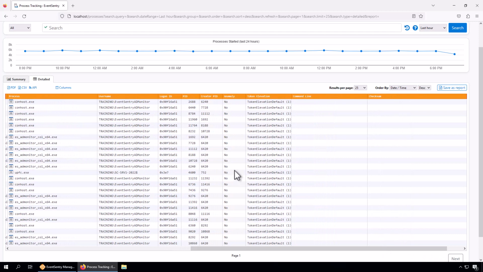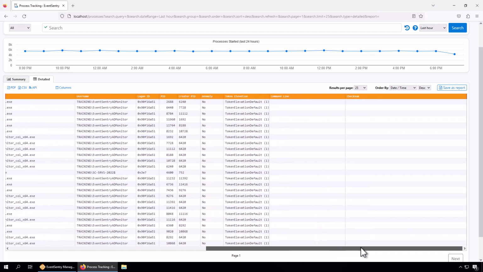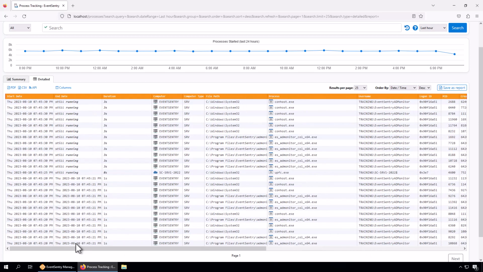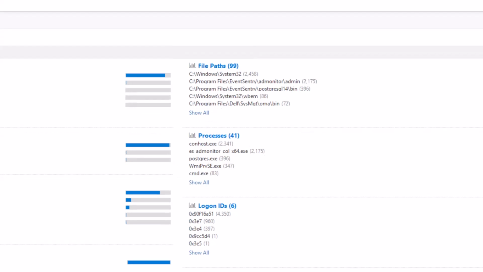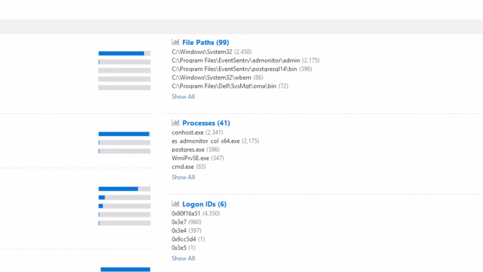Whether it was an anomaly or not, that depends on the anomaly feature, of course. The token elevation, for example: was this an elevated process? And then we also have fields for command line and checksum that are currently empty because those are off by default.